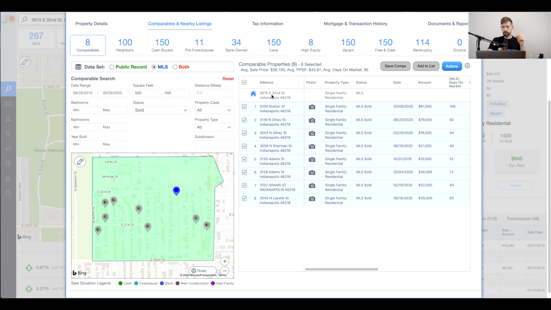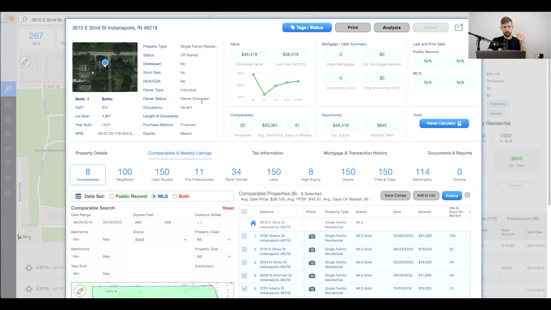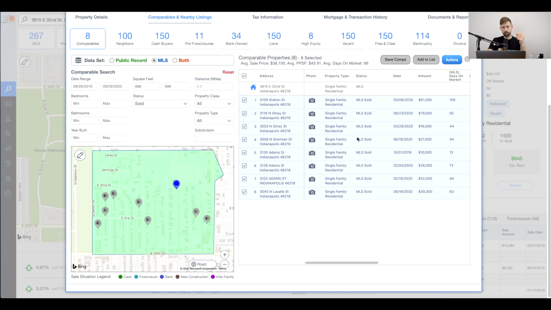Now, keep in mind, this white strip right here, this is the house that you're currently trying to comp. This is the house, 3615 East 32nd Street. That's the house we're working on today. And then these are all the, quote, comps, right?